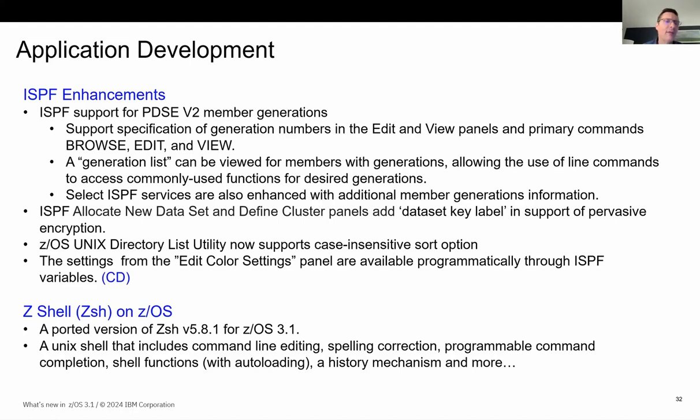Let's talk about ISPF. ISPF supports PDSE version 2 member generations. It did not in the past. You can now have a generation list that you can browse, edit, and view. There are some other enhancements in ISPF, which we won't talk about here, but that are listed here below.